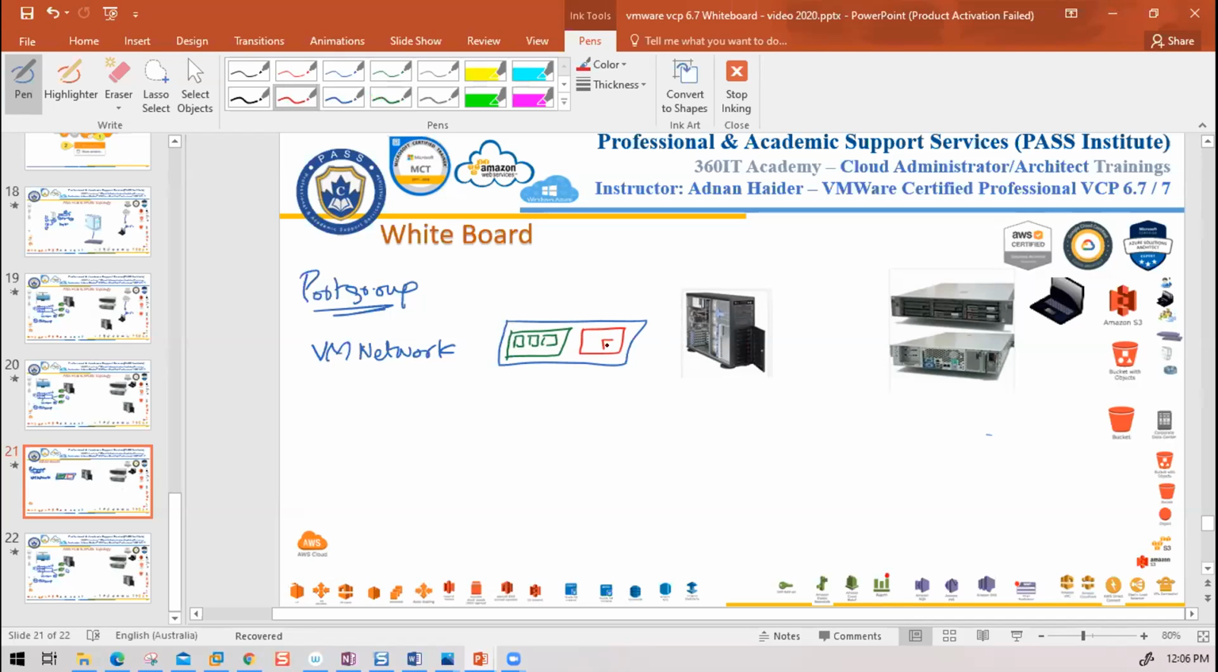And that has only one port, and that port is known as the management port. With that port, we are connected to the host, so that is called a management port group, and that is called a management port. And what is the name of this port, guys? The name of this port is VM kernel port.